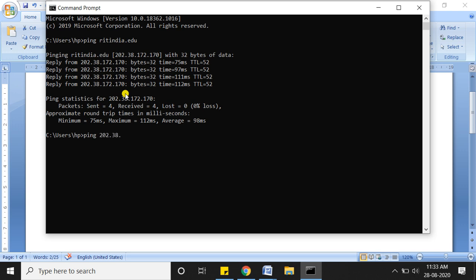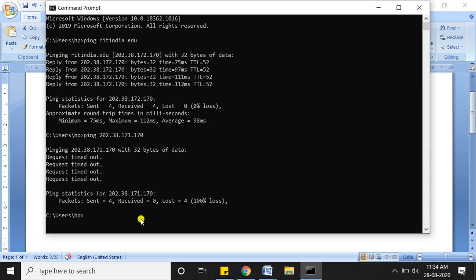You can say 202.38.192.170. This way also you can test. I think I have given the wrong one. See, if you give something wrong, it will say request timeout, because whoever has this particular IP address is not reachable. My machine is sending the request, but there is no reply. So it will say request timeout. That means 4 echo request packets are sent, and all 4 are lost, because no reply is received.